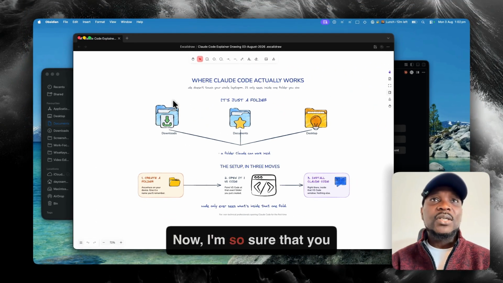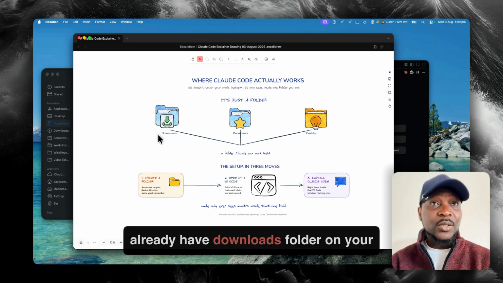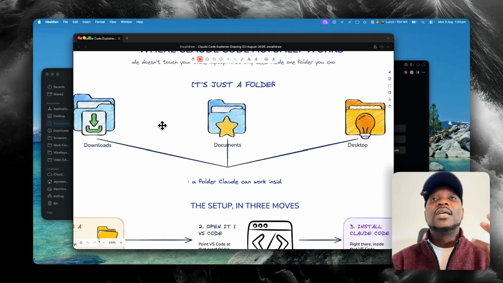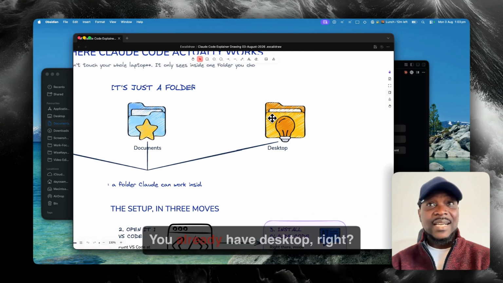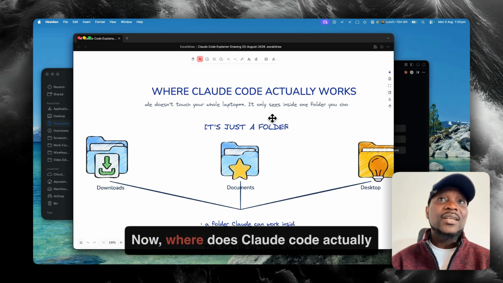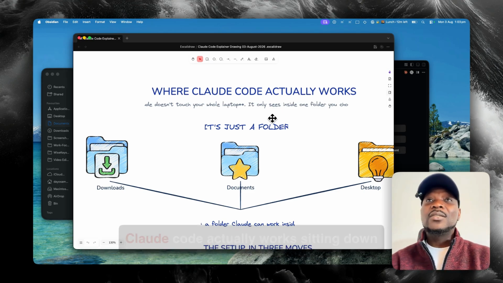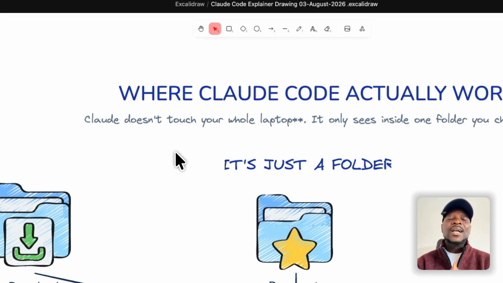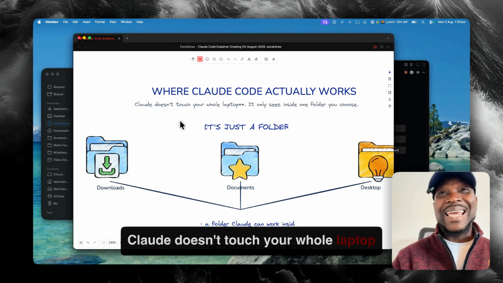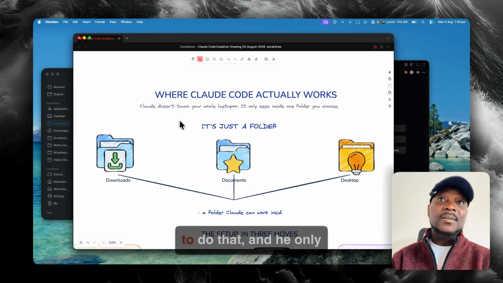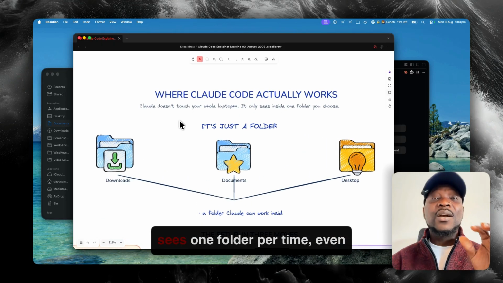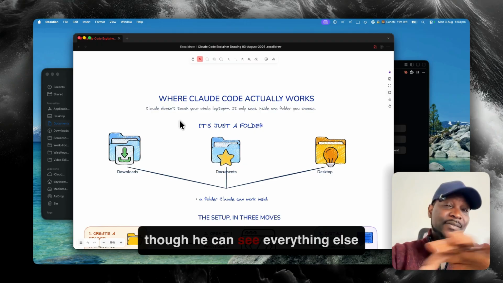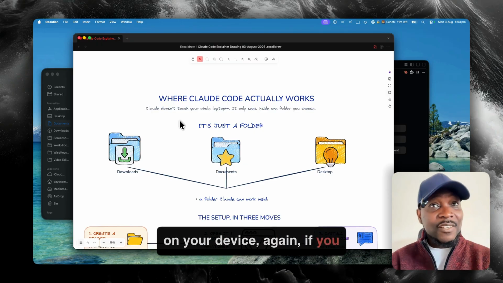Now, let me show you the folder structure that you basically are used to. I'm so sure that you already have a downloads folder on your device, don't you? You already have documents. You already have desktop, right? Now, where does Claude Code actually work on your device? Claude Code actually works sitting down inside a folder. Claude doesn't touch your whole laptop except you give it the permission to do that. And it only sees one folder at a time, even though you can see everything else on your device. Again, if you give it permission.